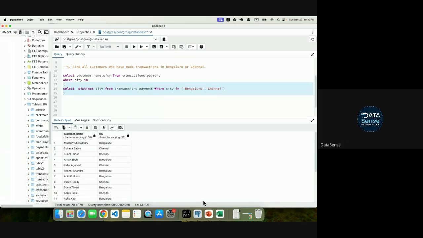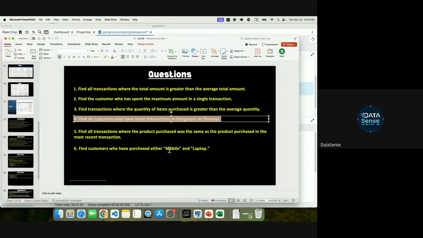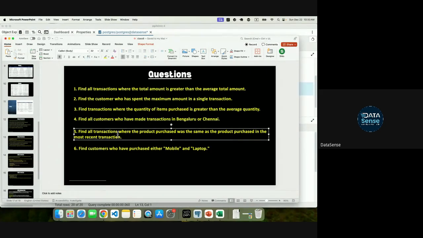Okay. Let's do the last question. Two more questions for the day, then we are done. Question number 5: find all transactions where the product purchased was the same as the... let it be, you will get confused in this too. It's fine.